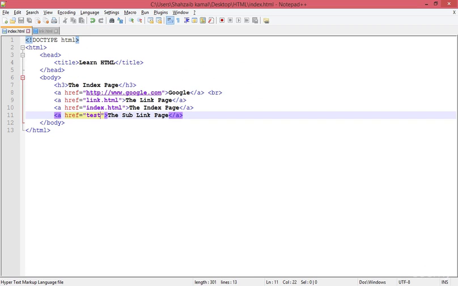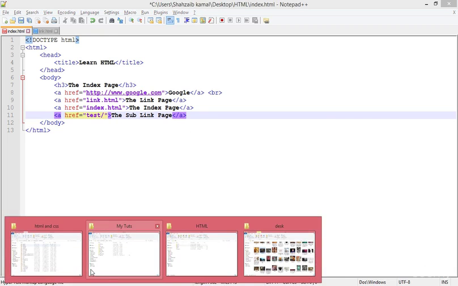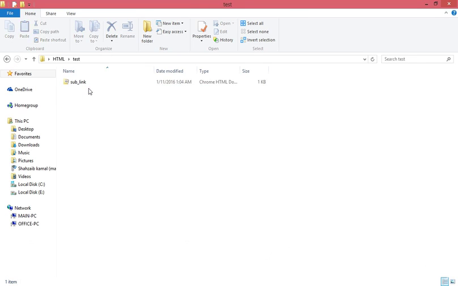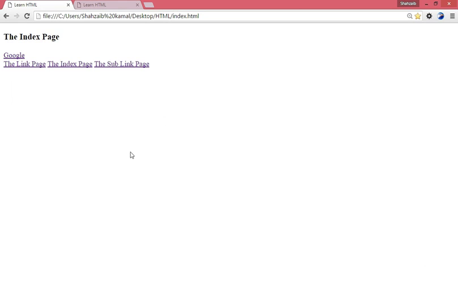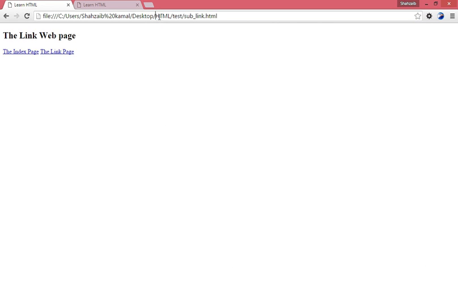So now mention the test folder here, and then you know that you have to go inside the test folder, so add the backslash. Now you are inside the test folder, and what is the file name? The file name is sublink.html. That is super easy. I hope you got that. Now save, go back to the browser and refresh. Now just click on the sublink. Now you are in the HTML test and the sublink.html, so exactly you're in the sublink web page.